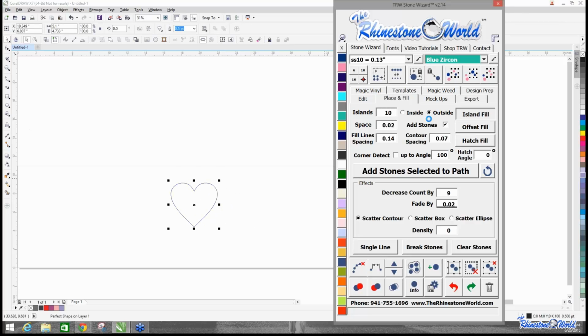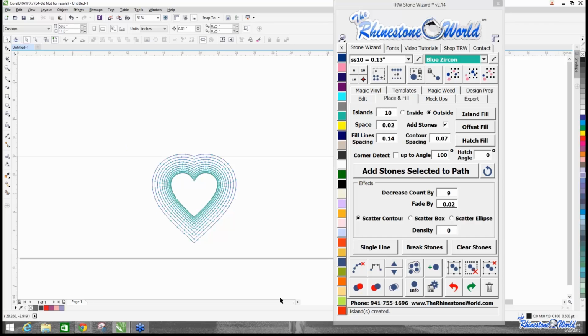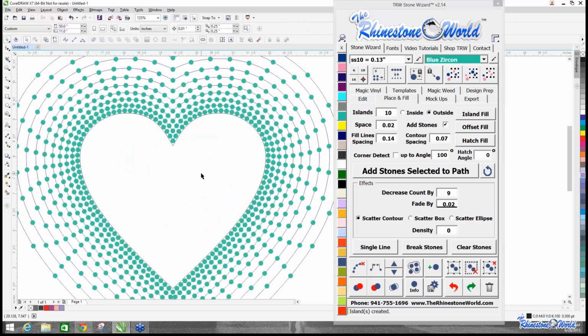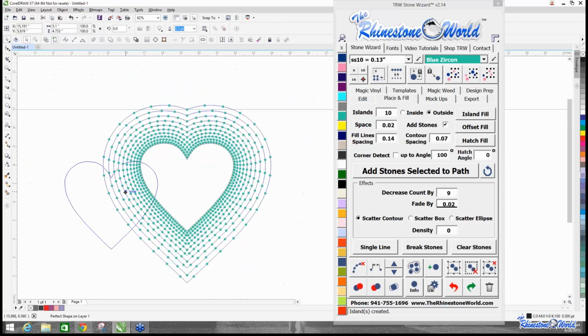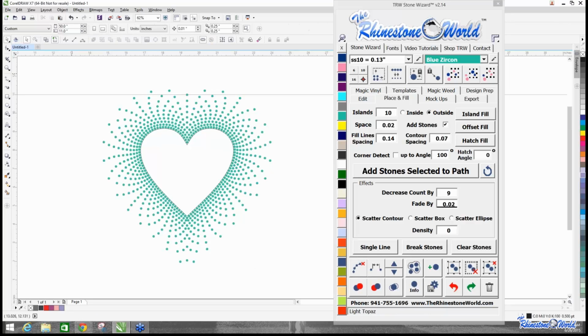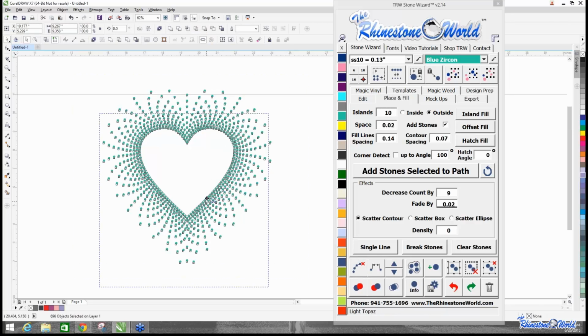Make sure you hit island fill, and there it is. Now we're going to highlight my design. Notice that we have some islands going around. Now, if this is going to be a multi-deck design and you want to keep that heart inside of it and make that vinyl, what we can do is highlight the design and just hit clear path. Don't hold shift. So now what we have here is a cool looking scatter effect.